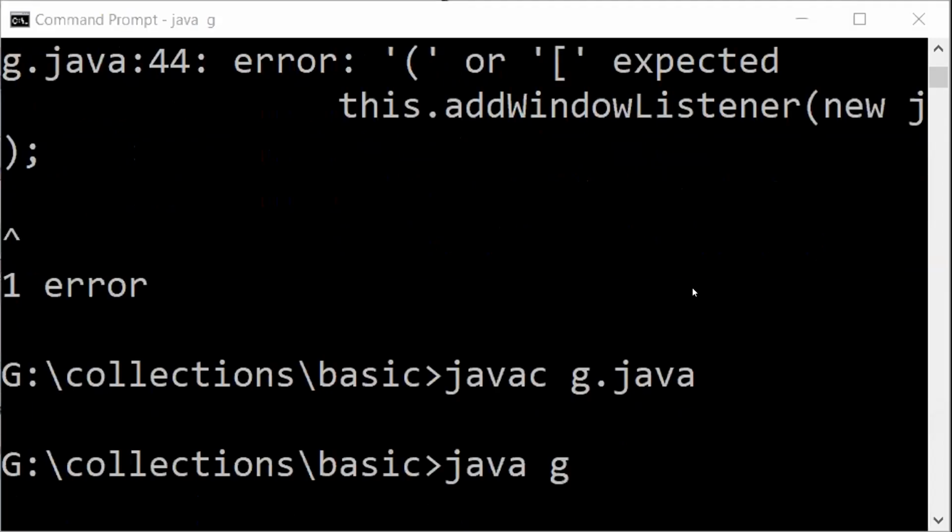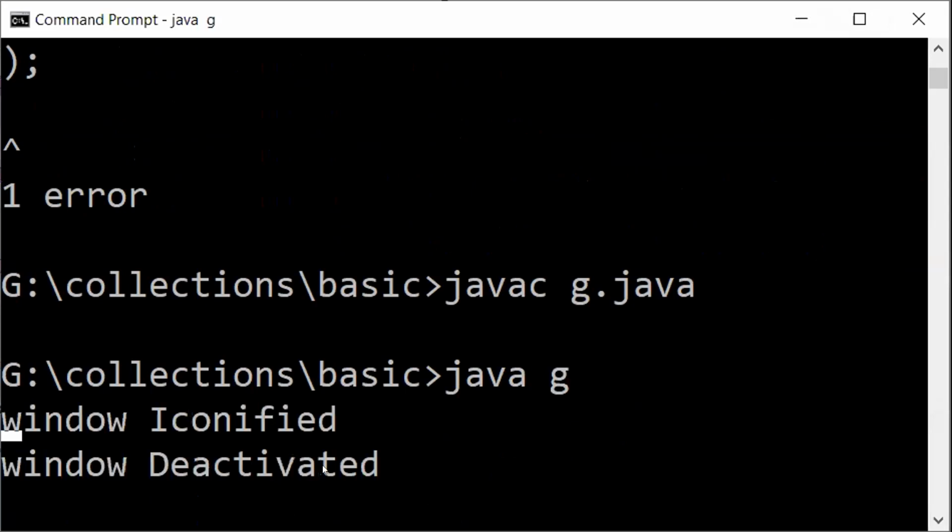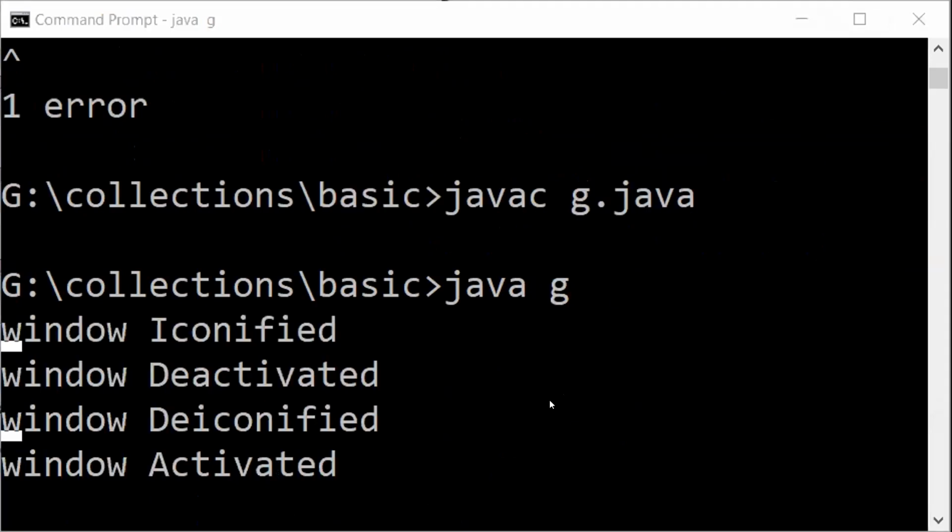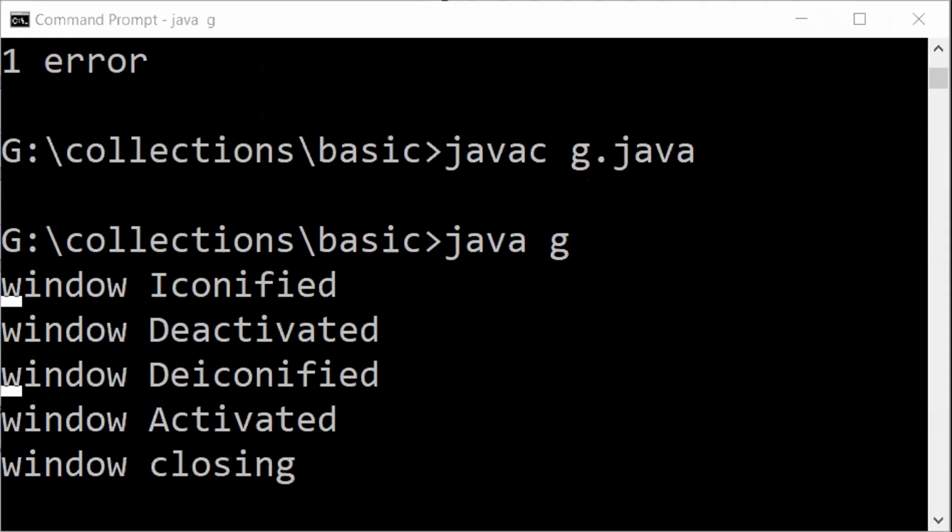Now you can observe clearly, whenever I perform, for example, a minimization operation, see what you are getting on the window. You can observe this output screen. When I click on this X mark, see what it is showing? Closing, but it's not closed. It is saying closed, but your program is still running.